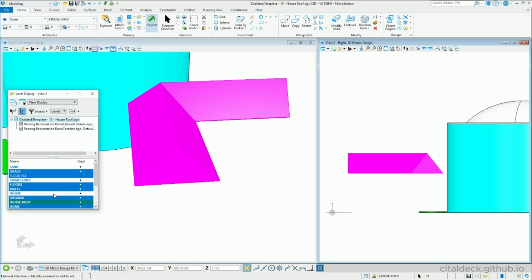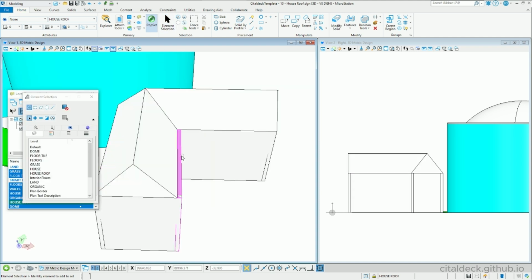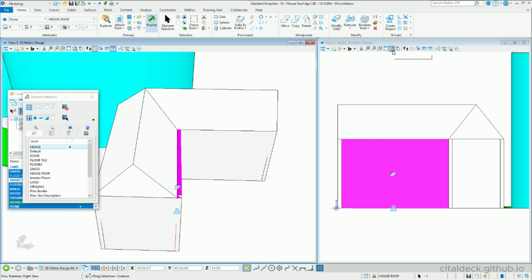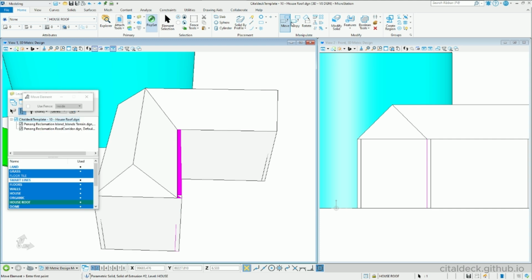Now I'm going to display levels, and I'm going to show the house. Same thing, I'm going to select window 1, and I'm going to show the house. Notice one of the walls is slightly off. We are going to fix this by going into the second window. I'm going to look at the front view, and I'm going to shift this wall a little in.